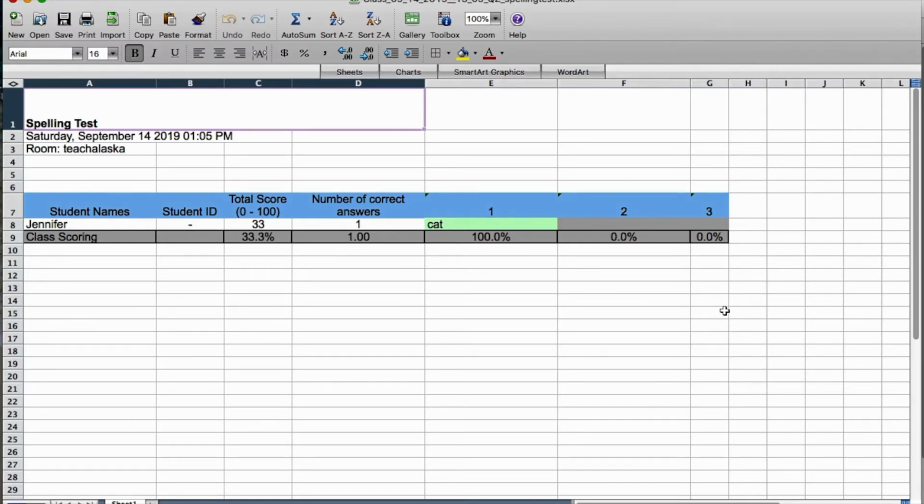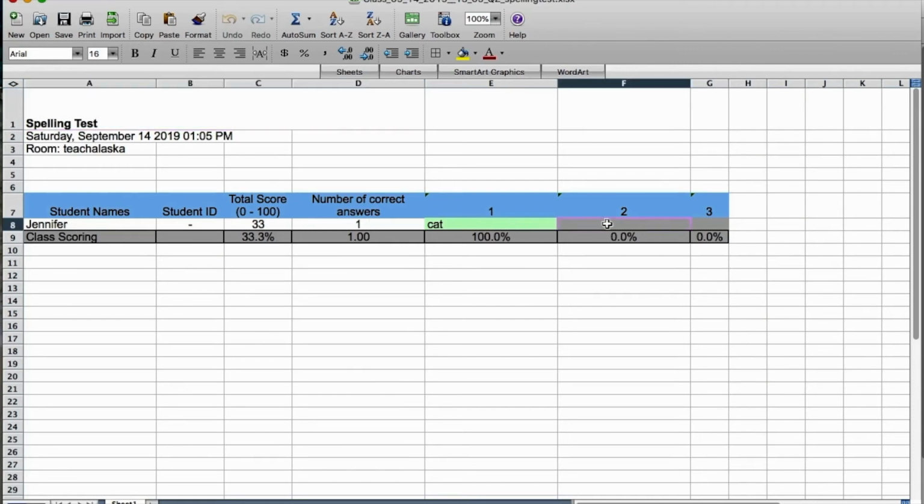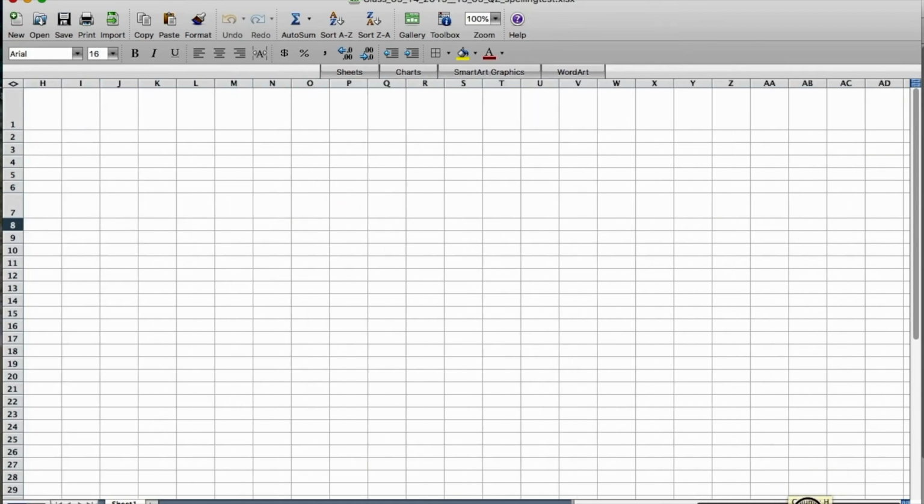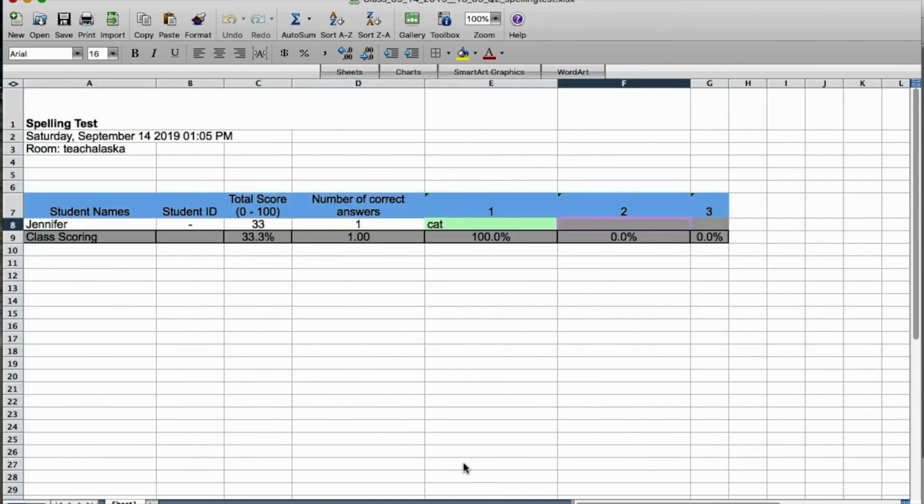Alright, so I have gone ahead and opened up my test results, and you can see exactly how my student did. If they had spelled word number 2 wrong, then this box would be red, and it's really nice because if you give a lengthier spelling test, then you can just scroll to the side and see everything all on one table. I really, really like it.